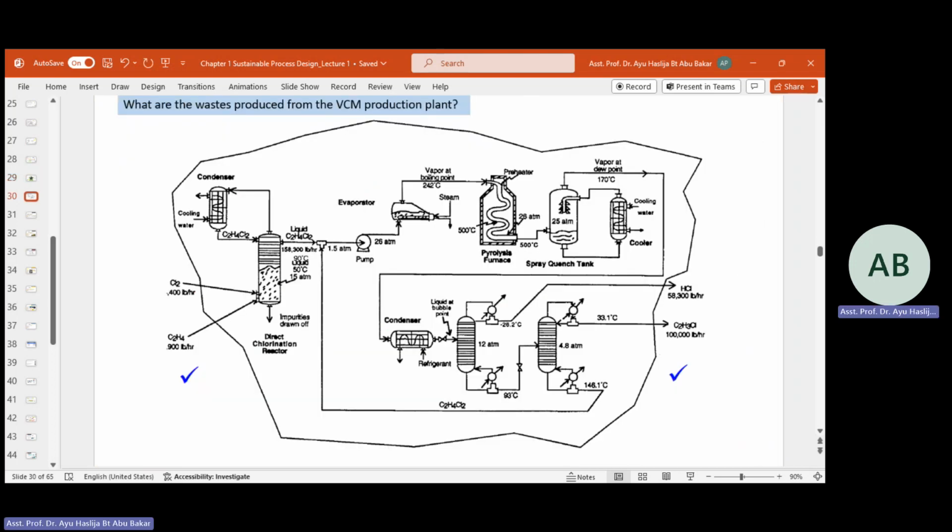Now, from this VCM production plant, what are the wastes that you can notice being produced from this plant? We know that Cl and ethane is the raw material. This is the feed. Okay, these are the products. VCM product. HCl is the byproduct. Now, what are the wastes produced?